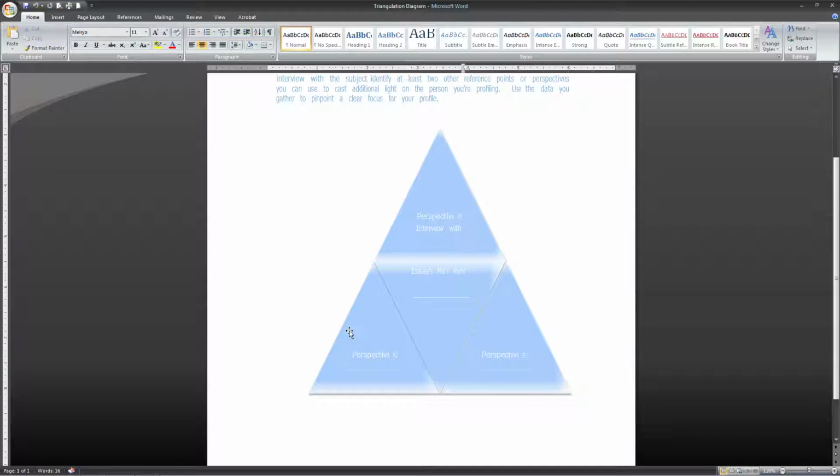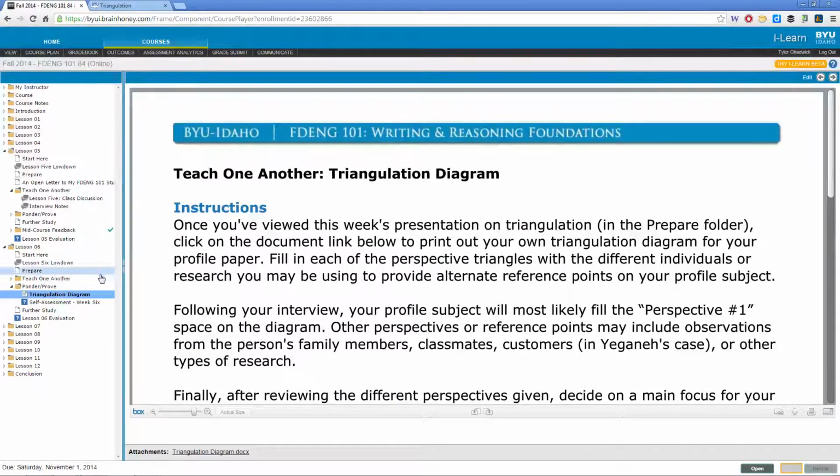Now, you should obviously be observing them as you interview them, to see how they interacted, to see how they reacted to your questions, and different things like that. All these things can provide you with clues about what the person is like, so that you can represent them accurately and responsibly in your profile. So that's the triangulation diagram.